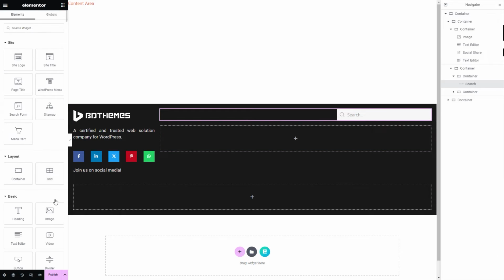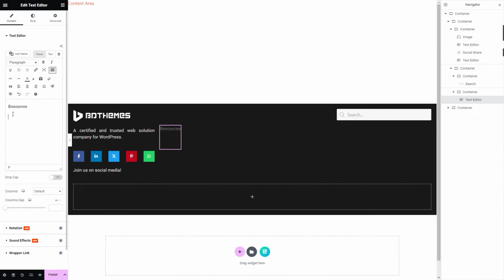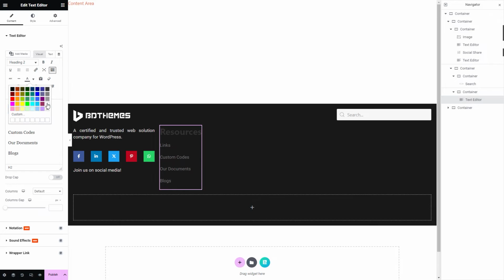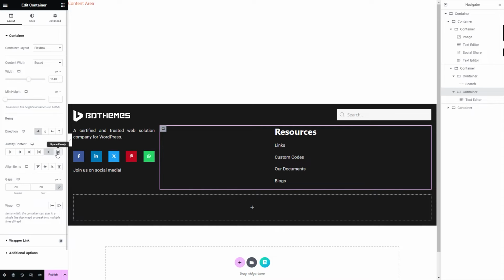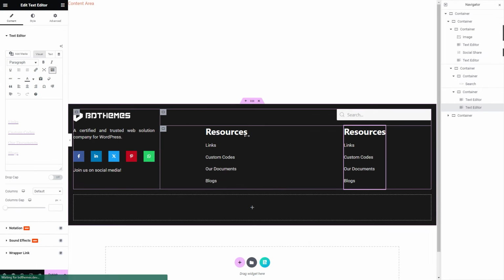For the container below, let's add a text editor widget there. With text editor, we can easily insert custom navigation links for the site. Once done, click on the container and change the direction to row and apply a Justify Content option. Now you can simply duplicate the text editor and customize the links.